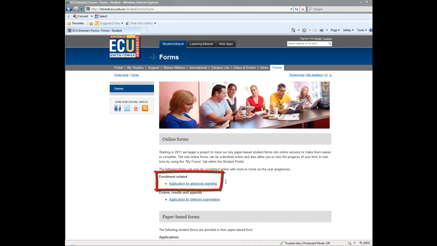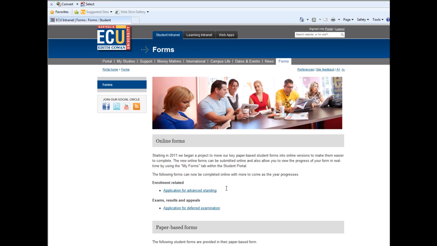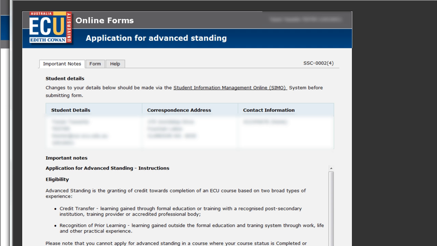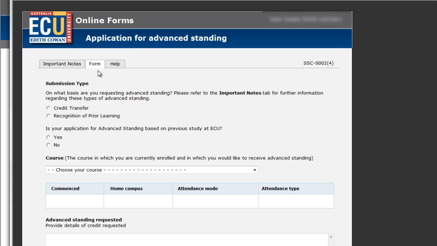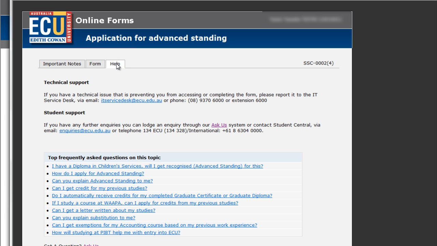To apply for advanced standing, all students must submit an online application, which is the first form on the forms page. Once the form opens, there is a tab containing helpful information on how to fill out the form, a second tab for the form itself, and a third tab for help, which provides contact details should you need further assistance with completing your advanced standing application.